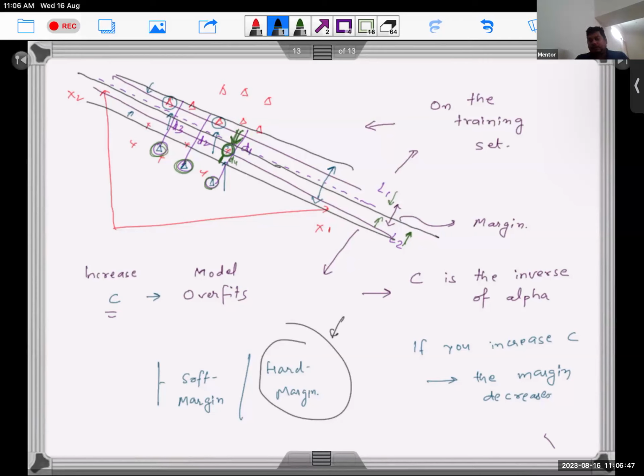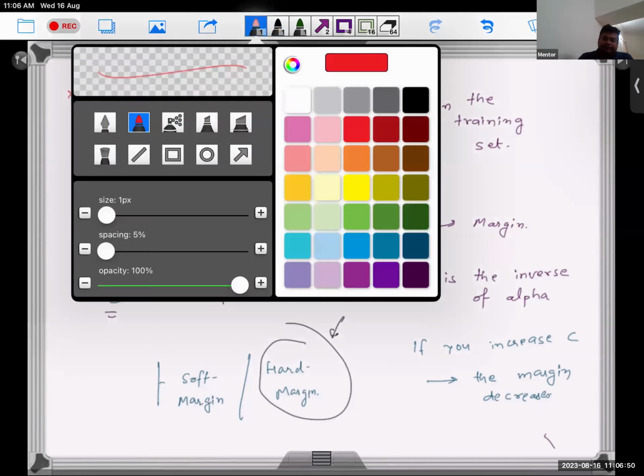Sandin, can you write it over there for better understanding? Yeah, because I'm not taking notes today.